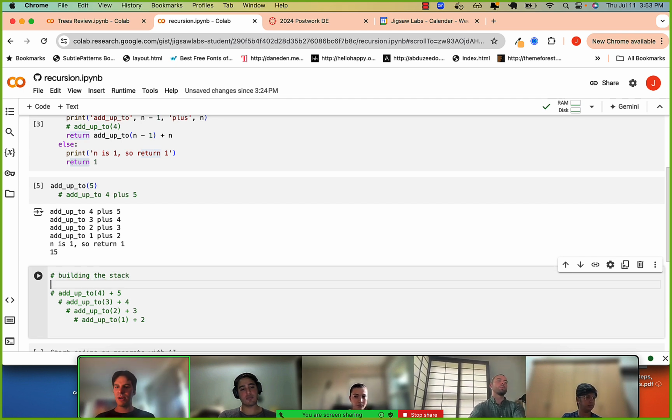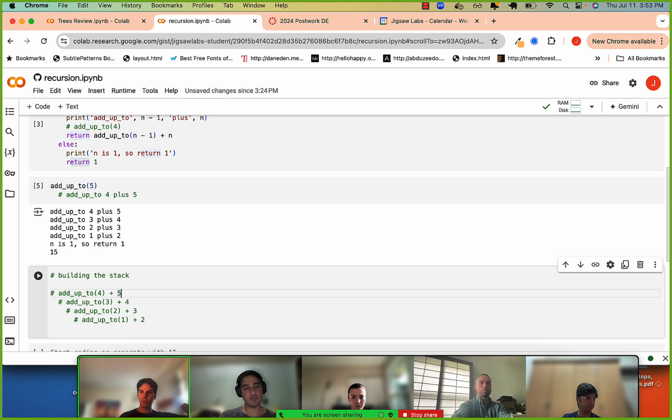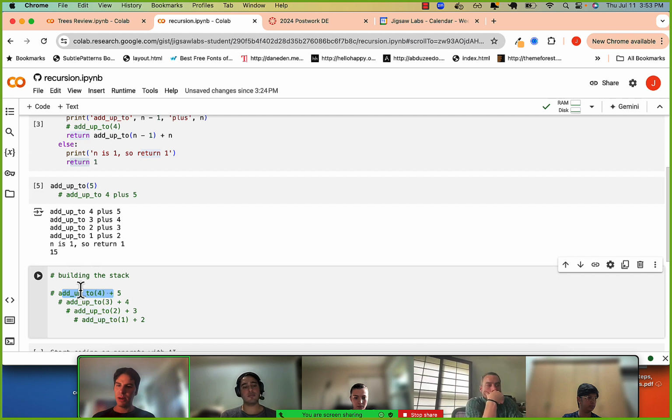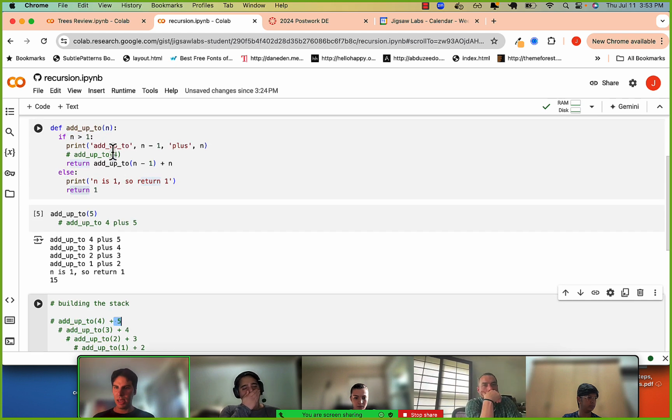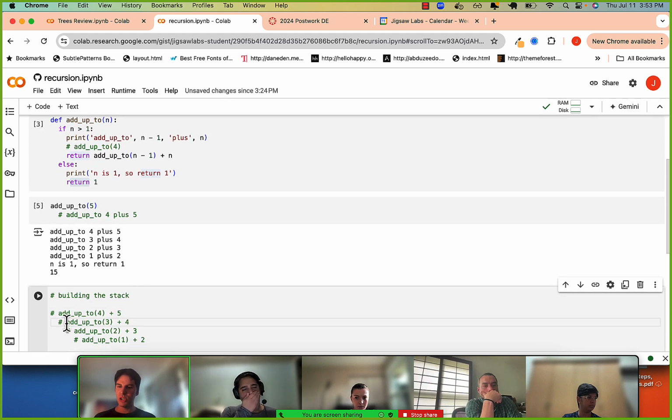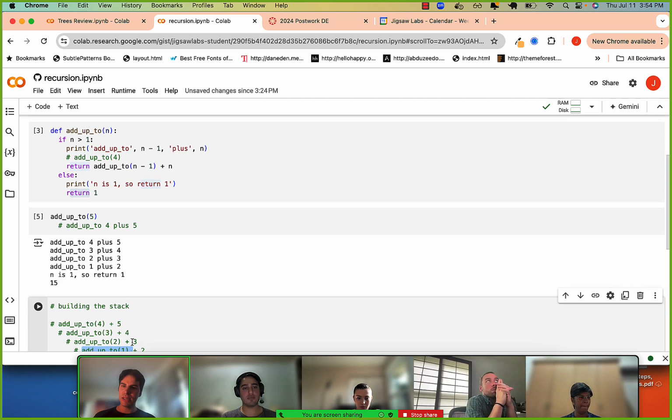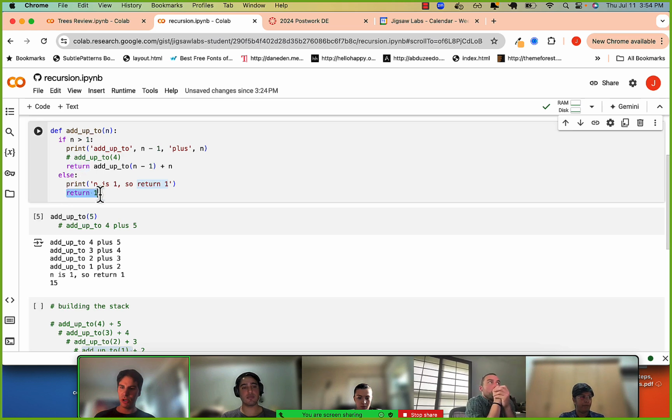You're always doing this recursive call where you build up a stack. So we have add up to 4 plus 5, which is n minus 1 plus 5, which compiles to add up to 3 plus 4, then add up to 2 plus 3, then add up to 1 plus 2. Once you get to add up to 1, that's where we can finally return something.